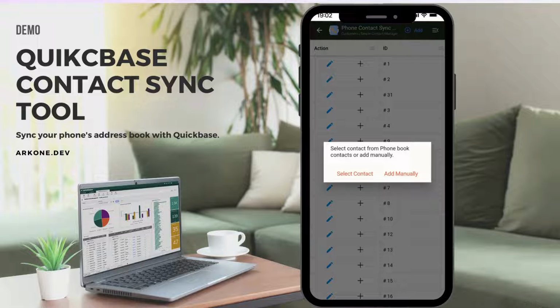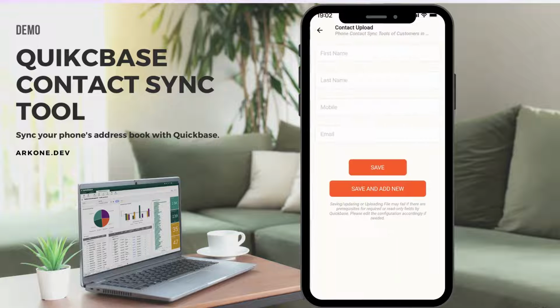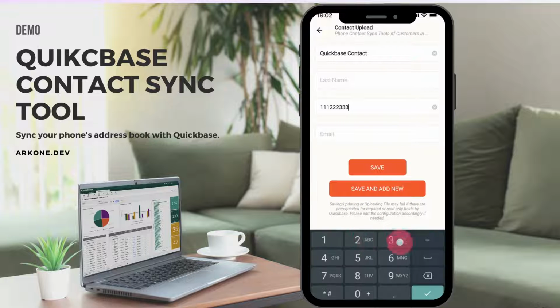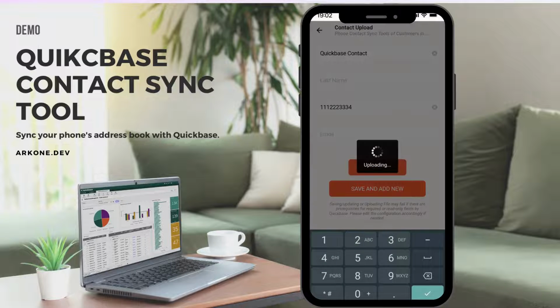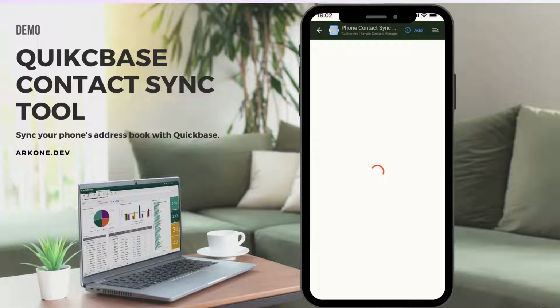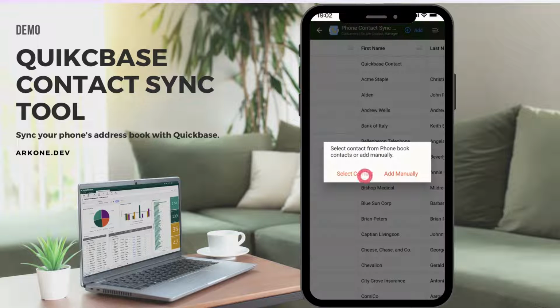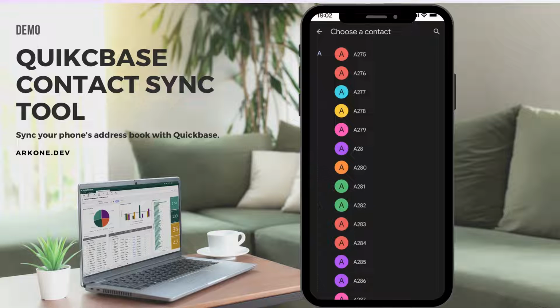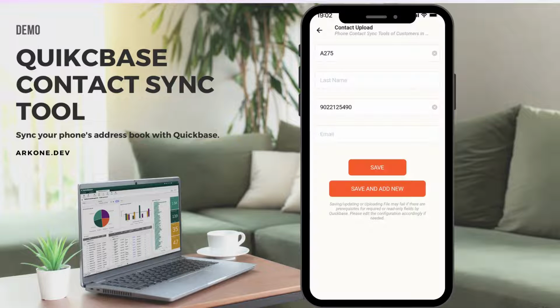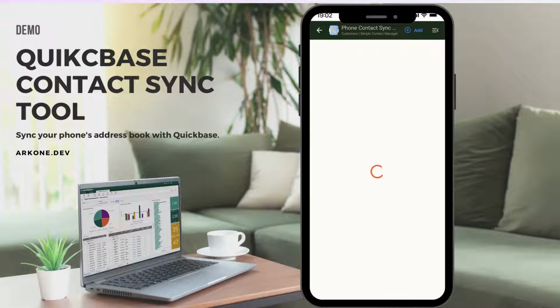Tap the Add button to add a new contact record to QuickBase. You can choose to add a new record manually if you do not have an existing contact in your phone's address book. Choose the Select Contact option to search your phone's address book and select Contact. The selected contact information will be automatically added to QuickBase as a new record.